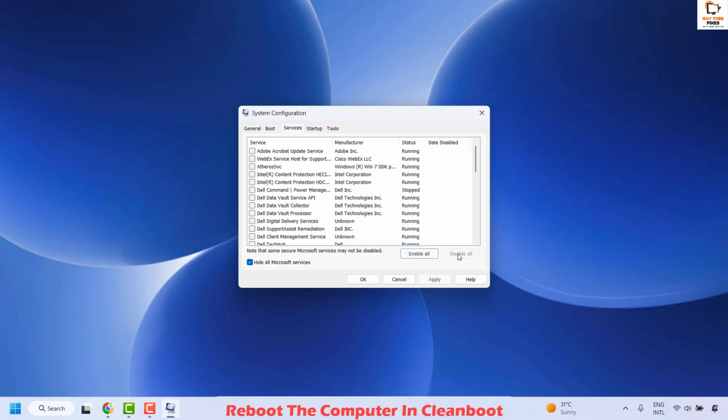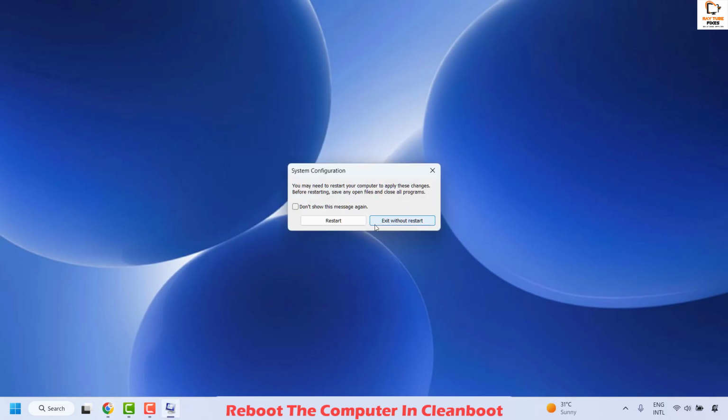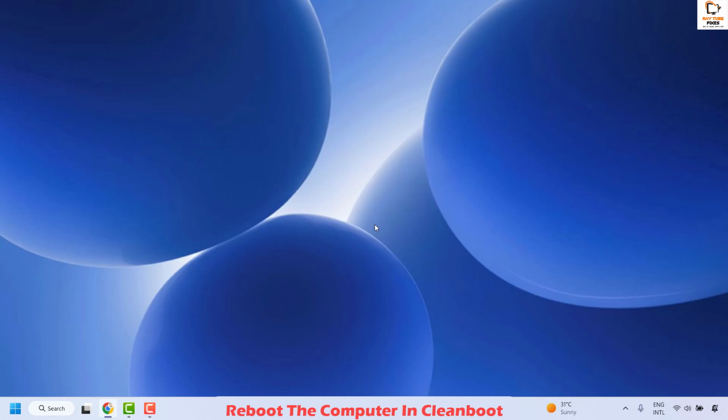Then click on disable all. So basically what this will do is disable all the third-party services. Once this is done, click on Apply and then click on OK. Restart your computer. It is very important to restart your computer to make sure the clean boot is complete. Once you restart your computer, try to install the updates and check if your issue has been resolved.